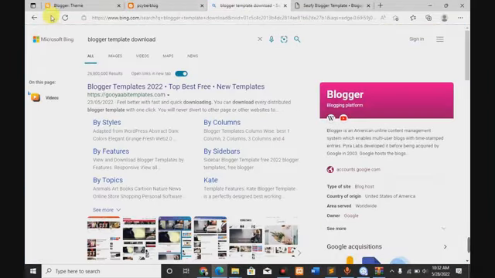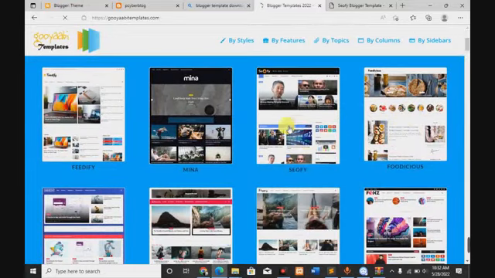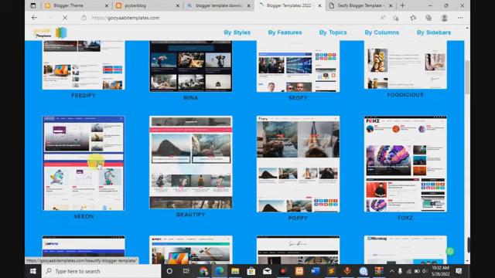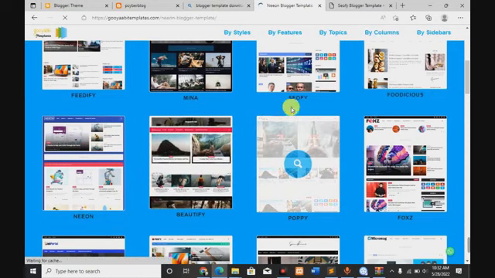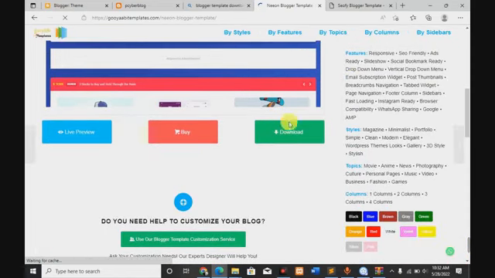So you can go ahead and search for Blogger template download and click any of the links in the description in your search results. So you can go ahead and download any of the templates of your choice. If I wish to download this, I will just click on that and the download button will appear below. I'll click on download to download.